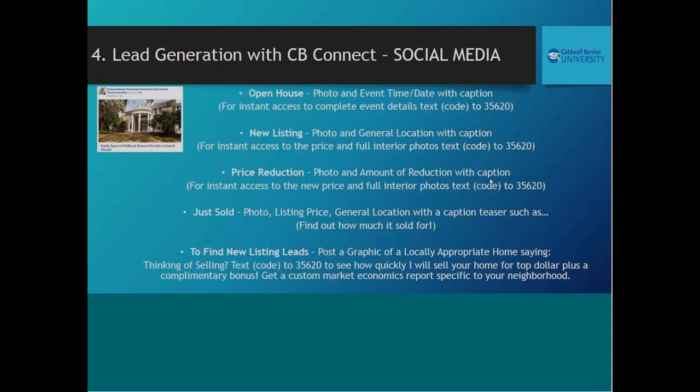As well as use your app, which is a more generalized call to action, also incredibly useful. But in order to find new listing leads, you also could post a graphic of a locally appropriate home. So, don't post a house that looks like it belongs in Arizona when you live in Florida. You know what I mean.